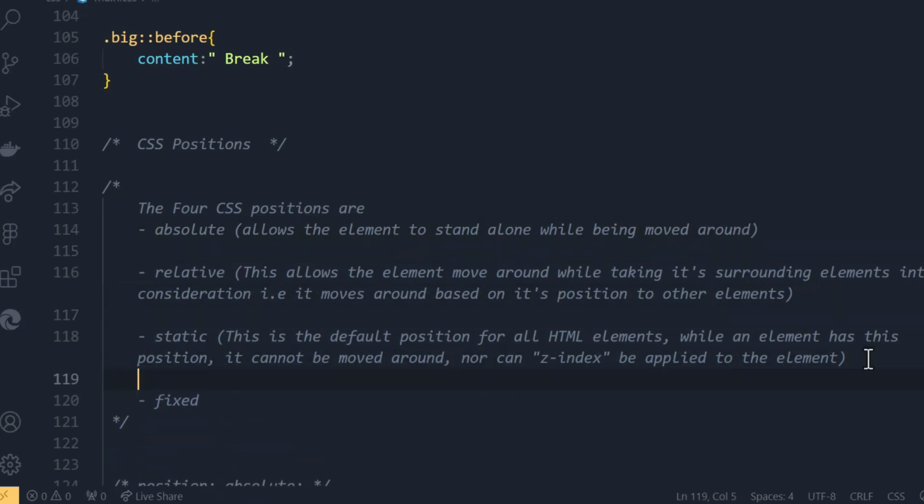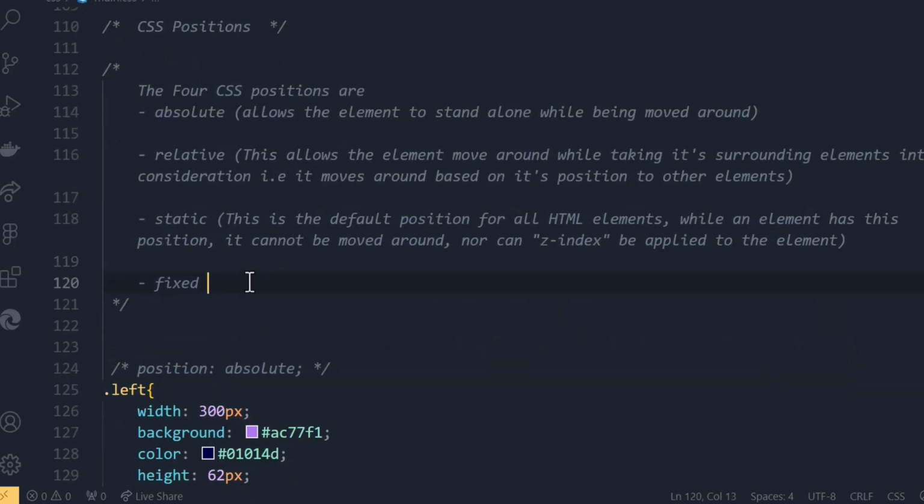And now let's touch the last one, which is position fixed. Now position fixed is like the higher version of absolute. It makes an element stand alone, and what I mean by stand alone is it stands on its own and it doesn't move for anybody. It doesn't care. Okay, what does that mean? Let me show you guys now.